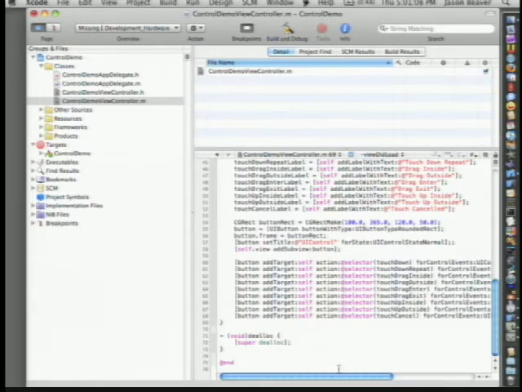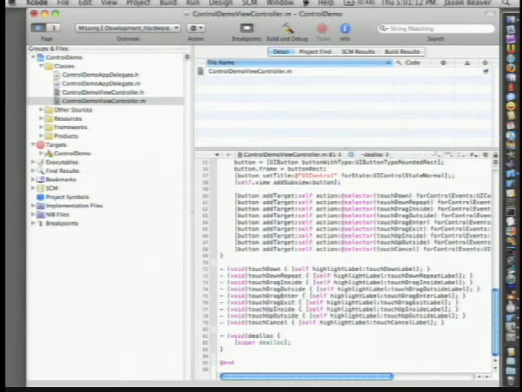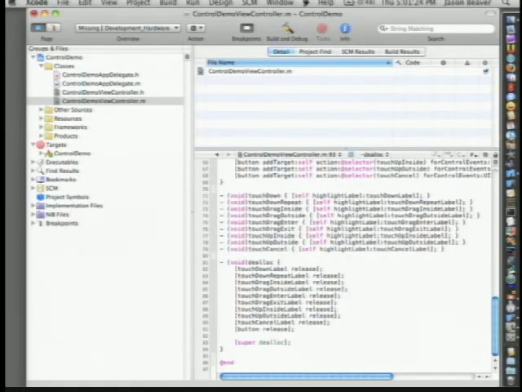Now we need to provide implementations for all those things. So we'll look at one in particular. Touchdown, we'll simply call highlightLabel with the touchdown label. The rest are all pretty similar. And then finally, we just need to release all of those objects when we're done. And I think that's it.